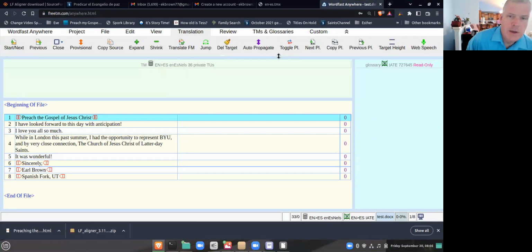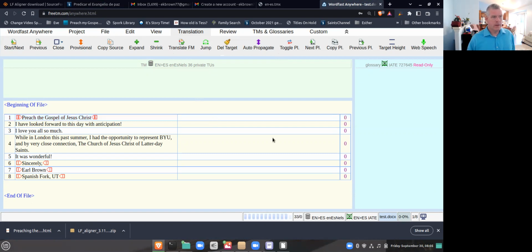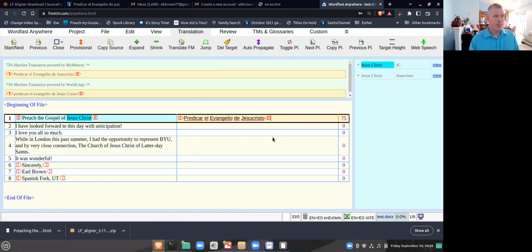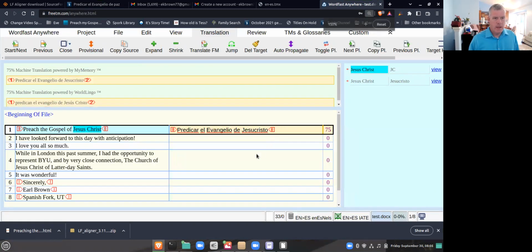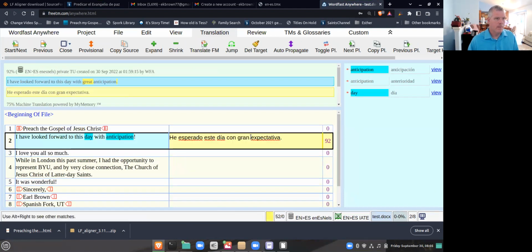All right, so I've changed the translation memory to the one I created with that software, the LF Aligner. So it says ENES NELS right there. So when I get into a translation or a sentence here and I want to translate it, in this case, it went out to the internet and did a machine translation with my memory and also WorldLingo. I'm wanting it to actually, oh, there we go. Right there. In this case, the second line, it actually grabbed it from my translation memory that I created with those two talks in Spanish and English there.